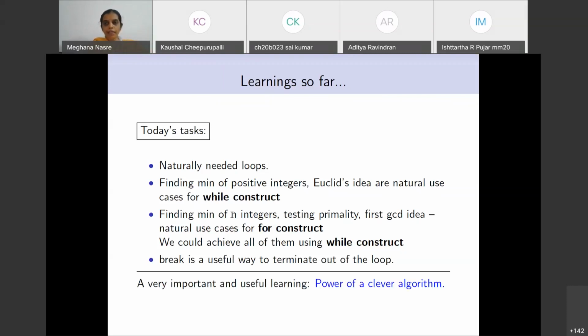But a very important and orthogonal learning, which is not related to the programming aspect of the course, is about the power of a clever idea or algorithm, which is this Euclid's algorithm. So with this, I'll stop the class.